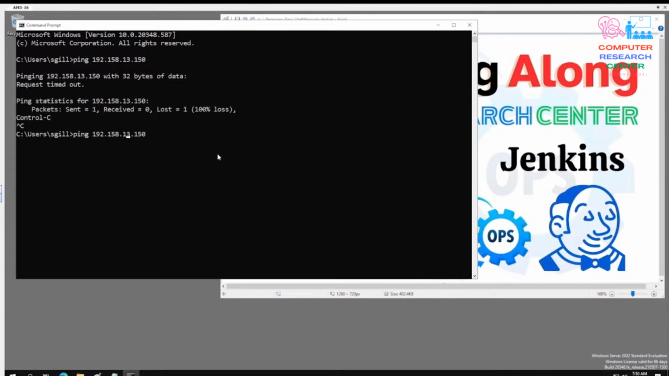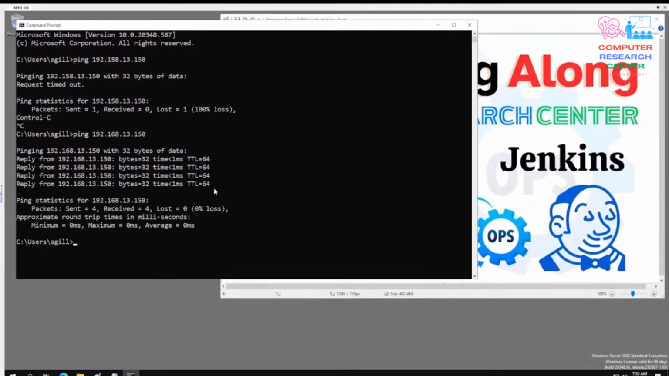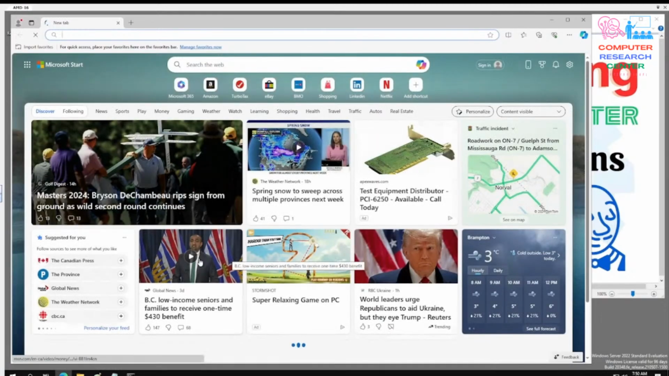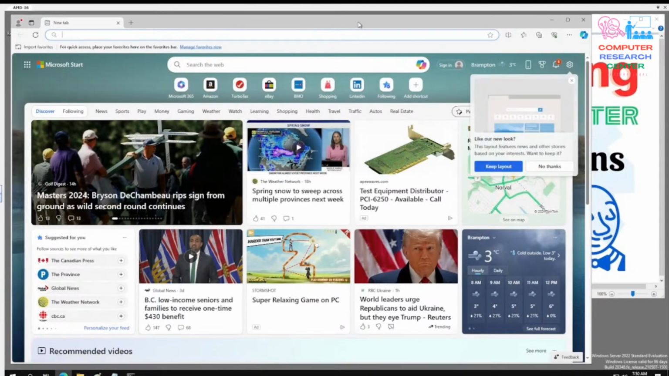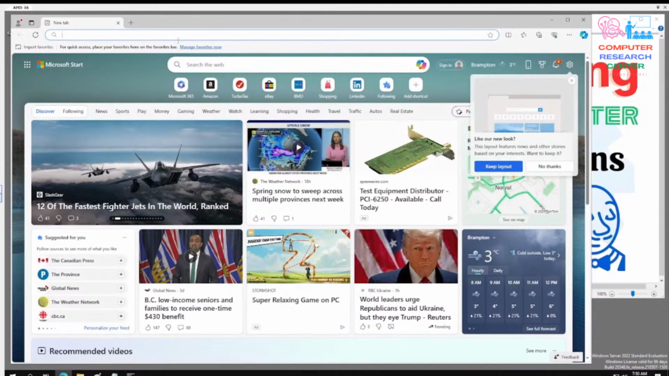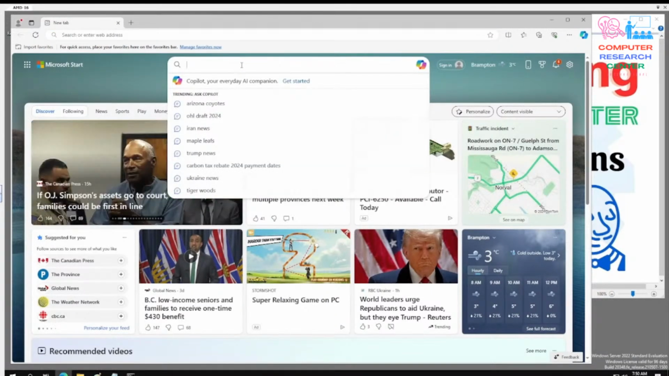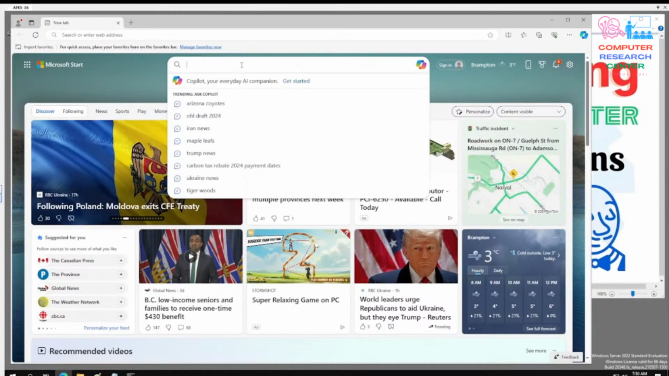Actually, I had to provide 192.168.13.150. This is the location of the new Linux server that is up and running now. So for this purpose, I need to go and find PuTTY online. You can use the PuTTY installer or just standalone PuTTY.